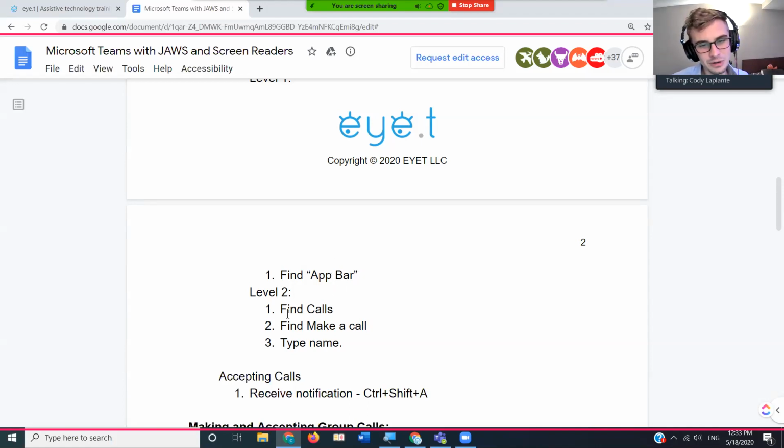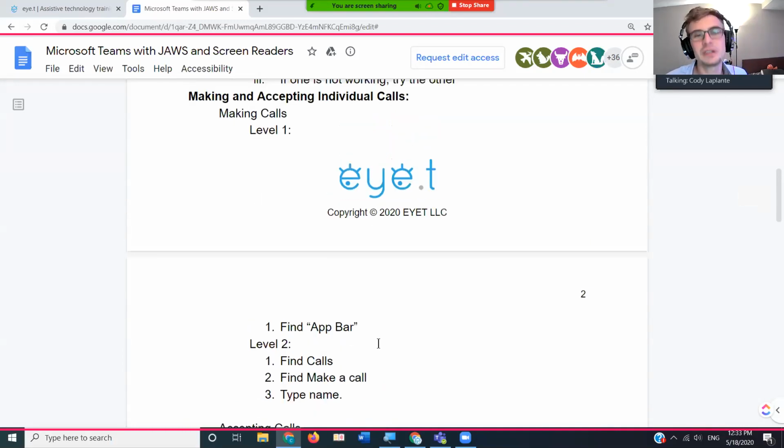So level 2 is we need to find calls, and I didn't put the key commands in here for a reason, because I want to do this problem solving thing that our students are going to do. Once we're at that app bar, we need to find calls, and then we have to find make a call, and then we have to type the name of our student. All right, so those are our main steps. If you're working through this with a student, I would print this out and use this as a prompt sheet. All right, but let's do this together now.